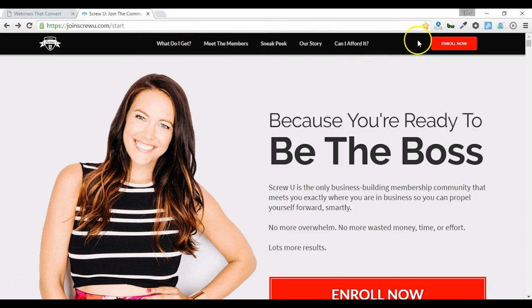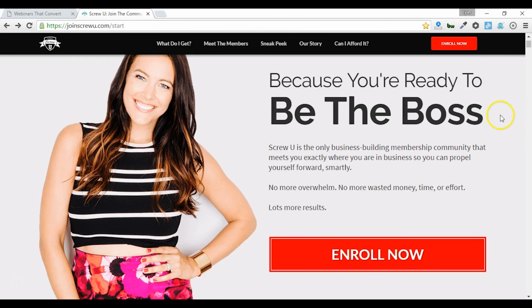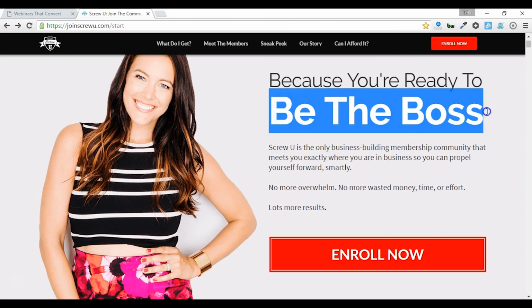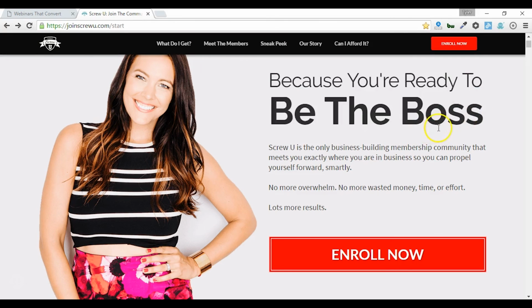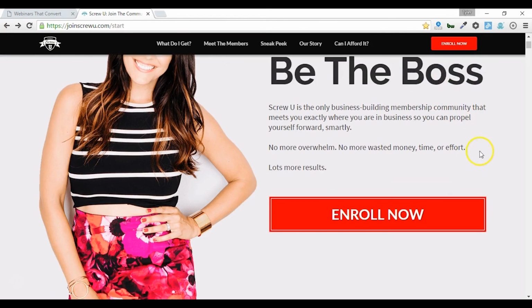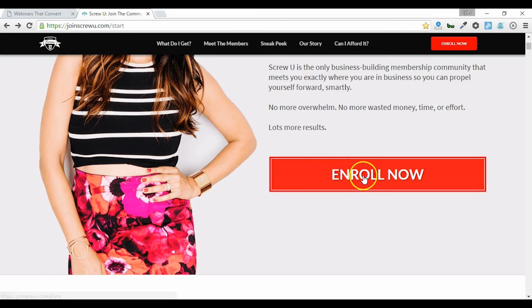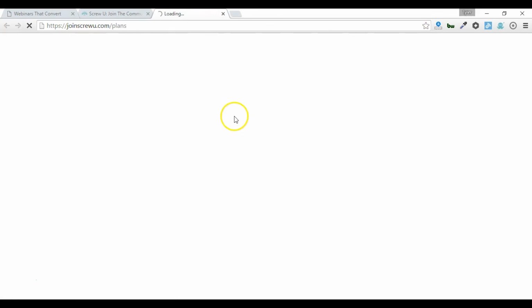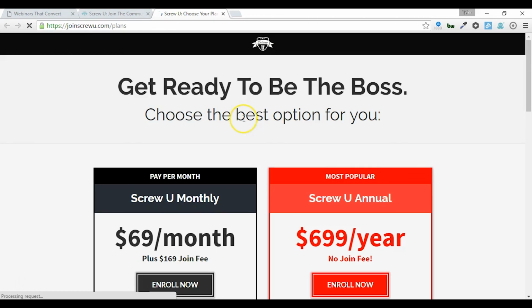There's a menu across the top here which takes you down to different parts of the page. There's an Enroll Now button, and there's a nice big headline at the top here that says, because you're ready to be the boss. And again, that just speaks to the result that their target audience wants, which is to work for themselves and have their own business. You can enroll now by clicking on that button there, and it'll take you to a page that shows you their different plans. So I'll just open that up really quick, and then I'll go back and we'll have a look at the page a bit more.